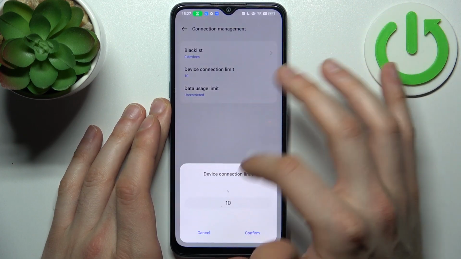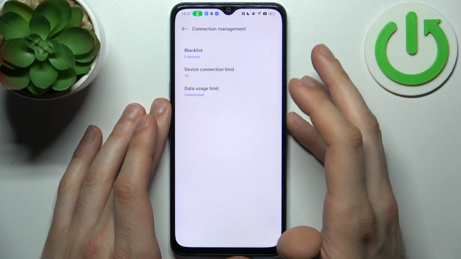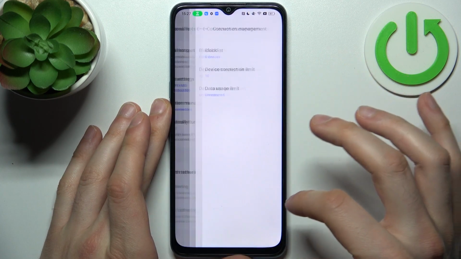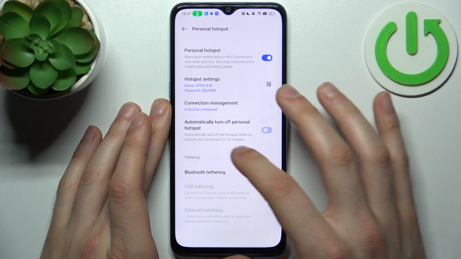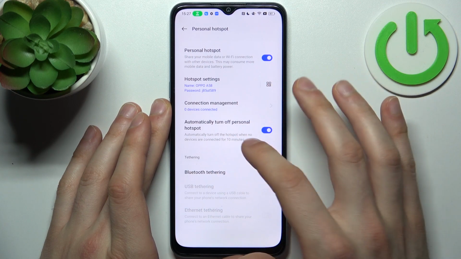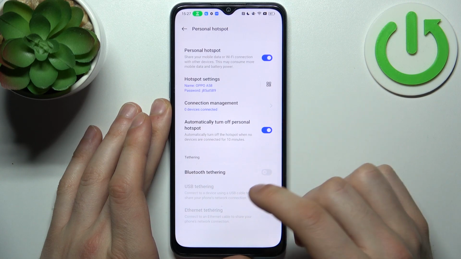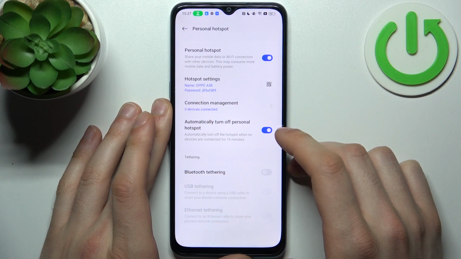You can set up maximum allowed limit of devices. You can set up data usage limit. You can also set your hotspot to turn off automatically when no devices are connected for 10 minutes. You can use it for Bluetooth tethering and for USB tethering and for Ethernet tethering.